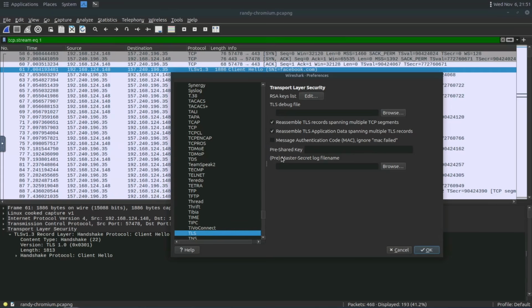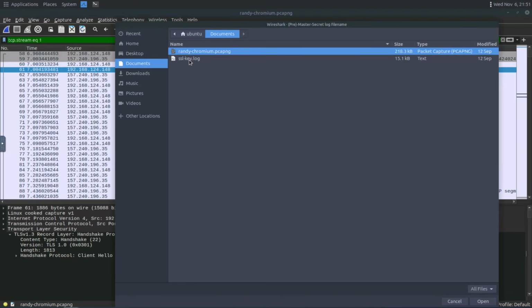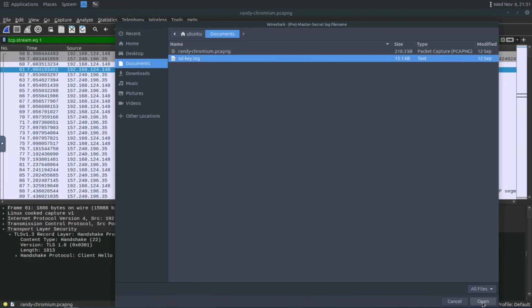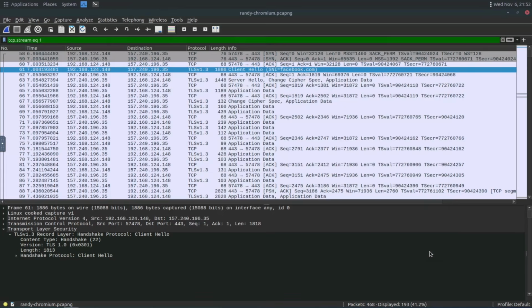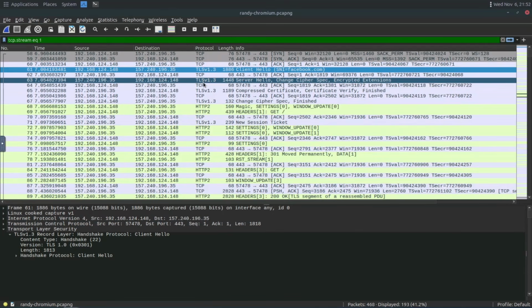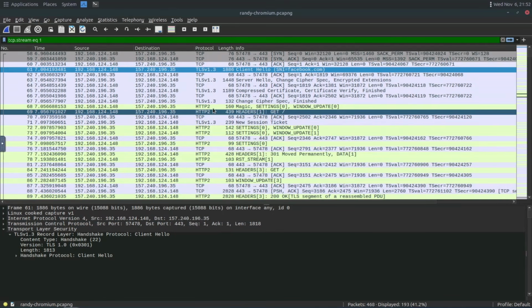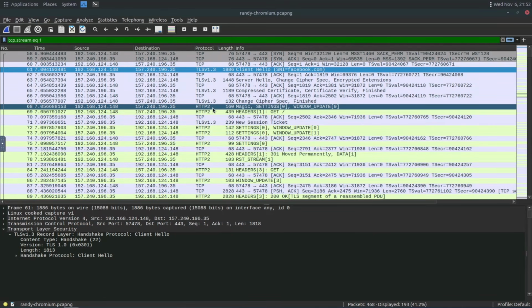Now here they have a pre-master secret log file name. So basically we'll go to browse, and then we have this key. If we put this key in there and hit OK, what'll happen is it will use that key to decrypt all of the traffic that we have. So I hit OK, and now we can see all that TLS stuff, it's turned to HTTP. And now we can actually read it.